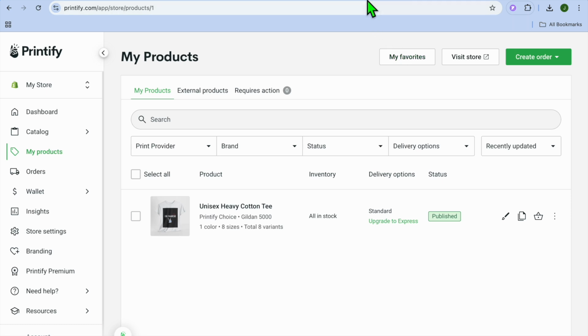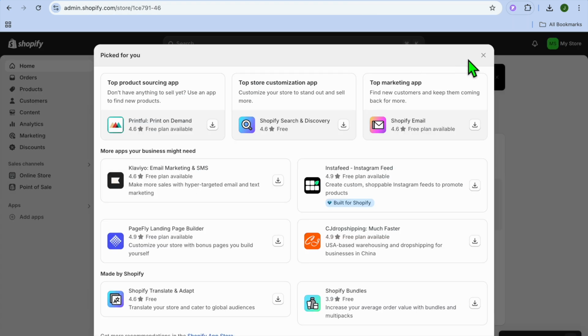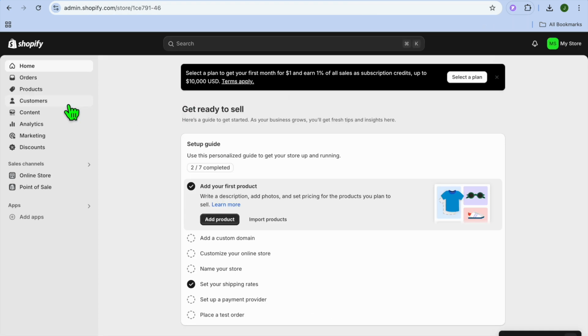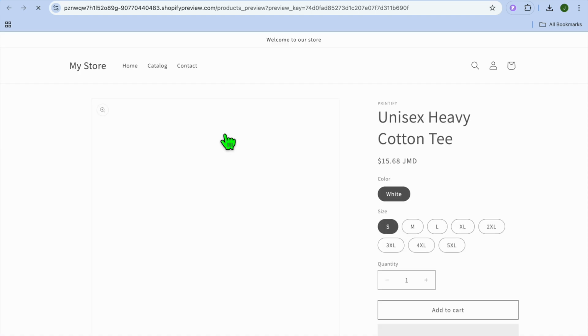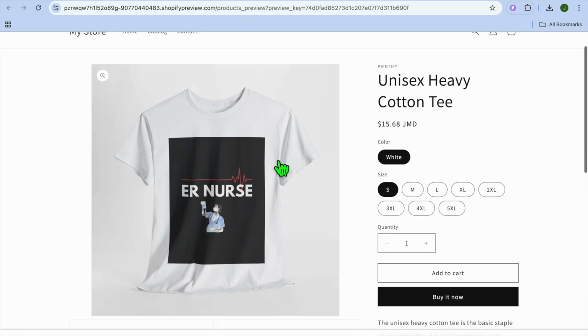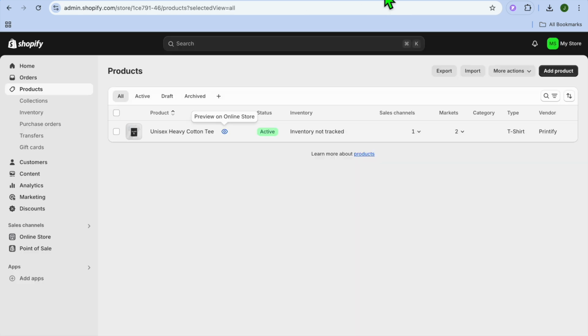So if we were to go back into our Shopify store and close this, tap on products in the top left hand corner, you can see our t-shirt right here. It is now added onto our Shopify store. So you can see how it looks right there.